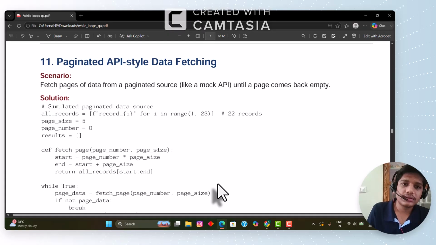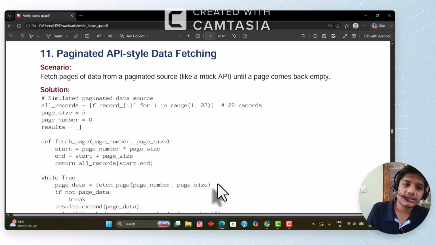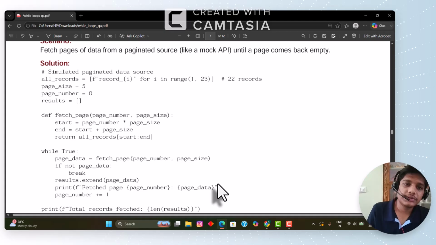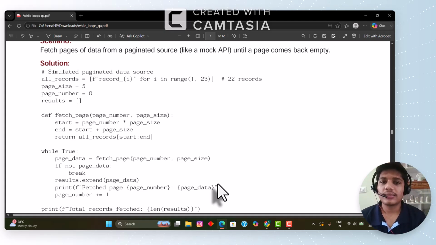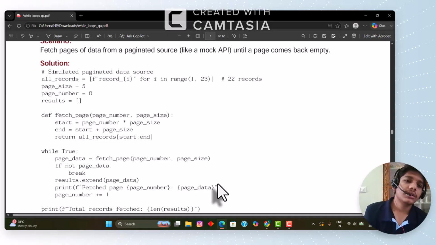After this, style data fetching. Okay, what is that? Fetch pages of data from an aggregated source like a mock API until a page comes back empty. So what is that?